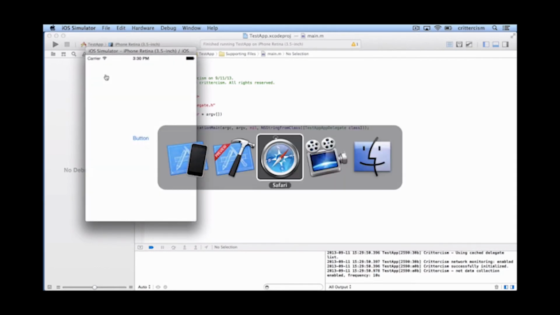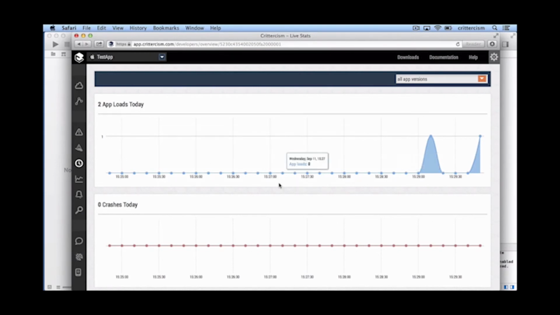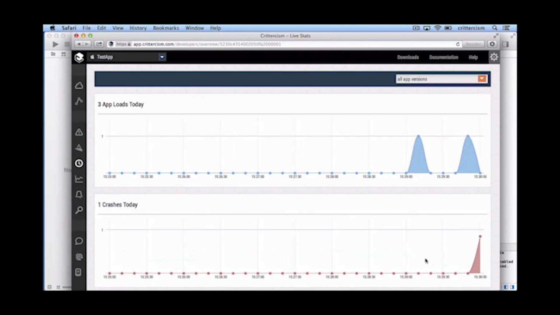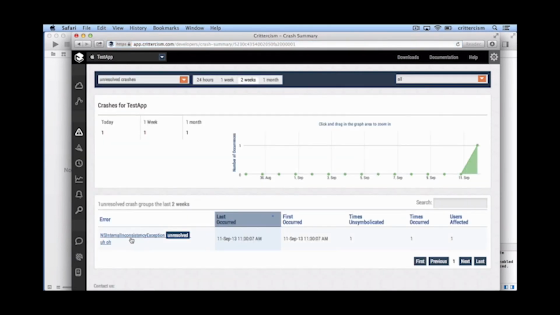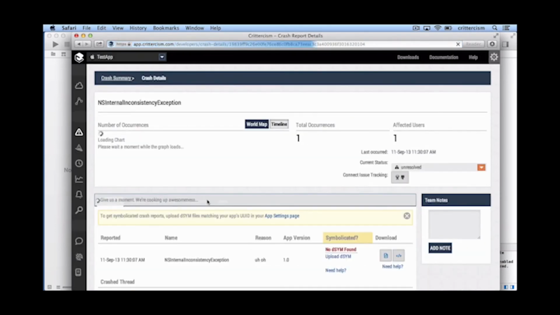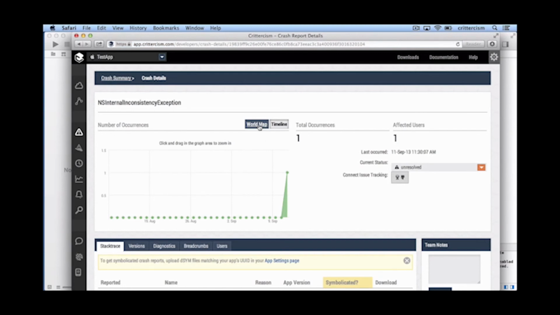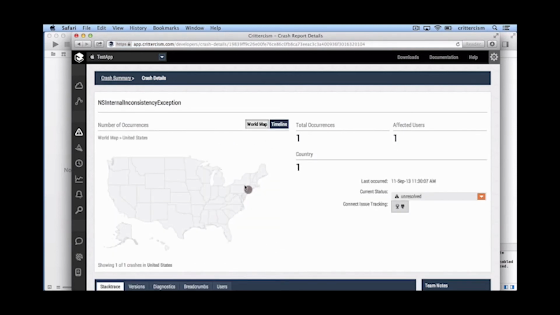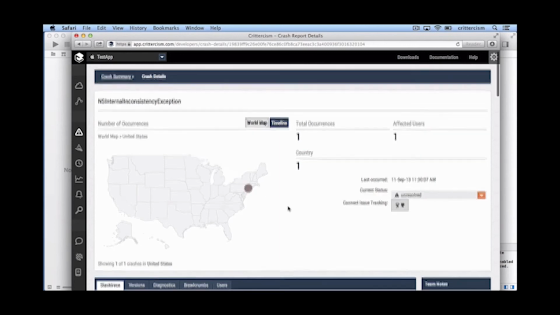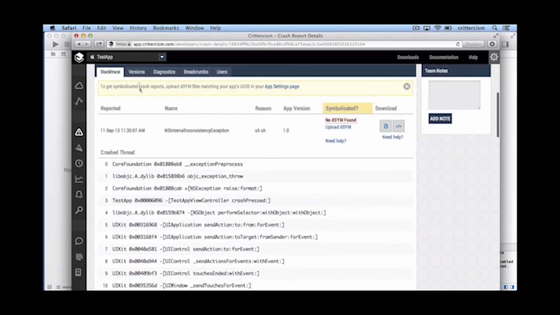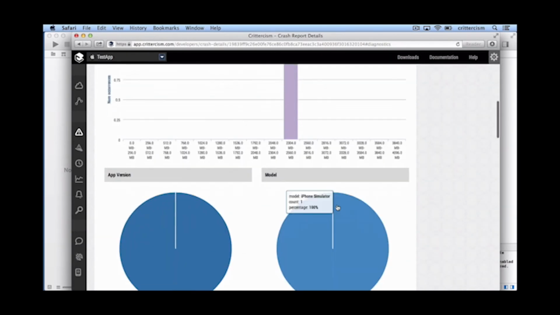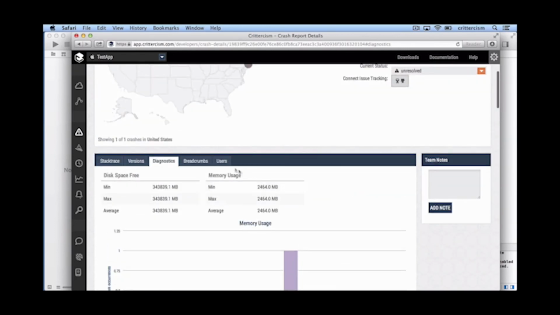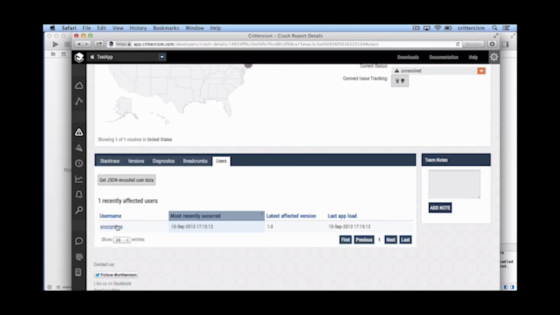So now if I go back into Criticism, I can see my one crash today. I can actually drill into that crash and see all the things that I would see in Criticism. So I can see my world map. I happen to be in New York, so I got that right. I can see my stack trace, my versions, my diagnostics, including memory usage, the model, and so on, and users. I'm currently anonymous.